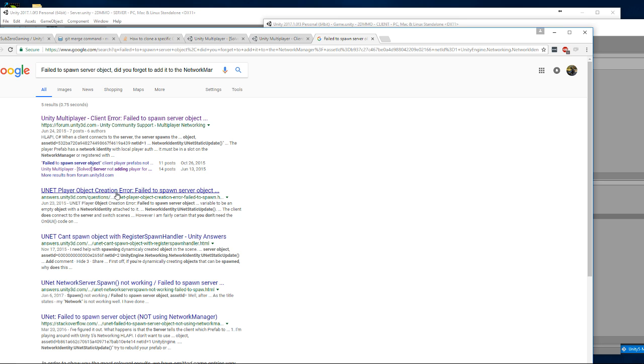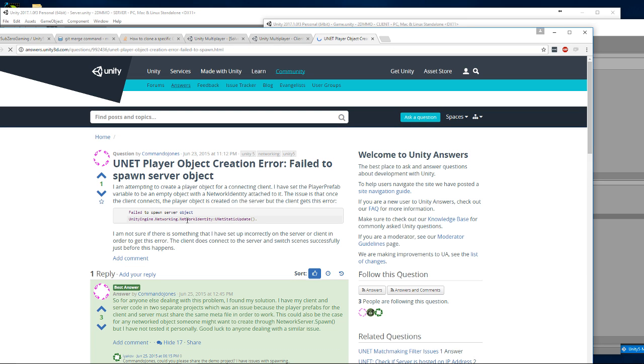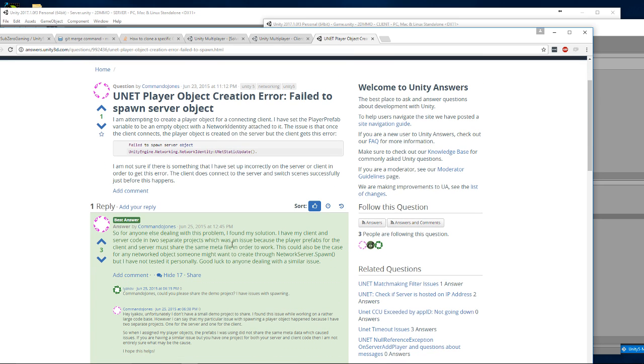Let me see here. I'm attempting to create a player object for a connecting client. I've set the player prefab variable to be an empty object with a network identity attached to it. The issue is that once the client connects, the player object is created on the server, but the client gets this error. I'm not sure if this is something that I have set up incorrectly on the server or client in order to get this error. The client does connect to the server and switch scenes successfully just before this happens.